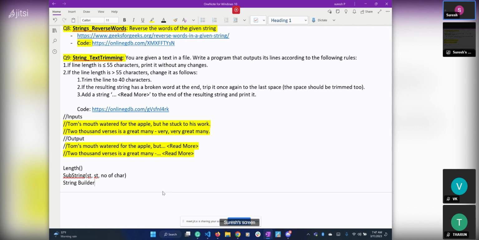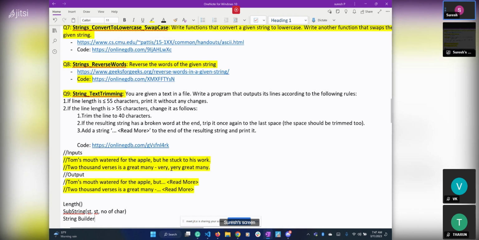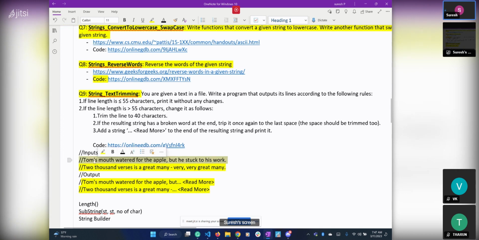Okay, and we need to achieve this. So, any ideas how to do this? Let's work on a single line. We got the input something like this, and we want to print this output. How to do this? Just for a single line. Just share your thoughts.